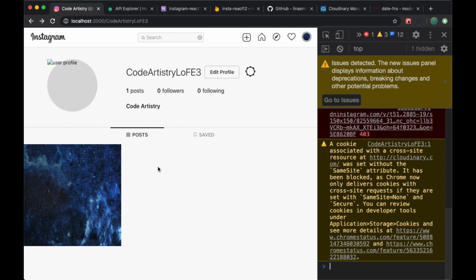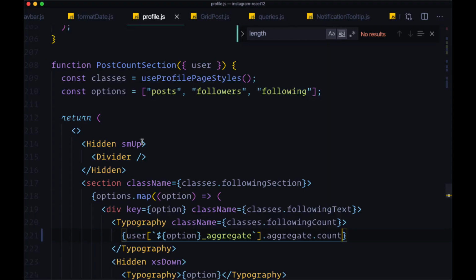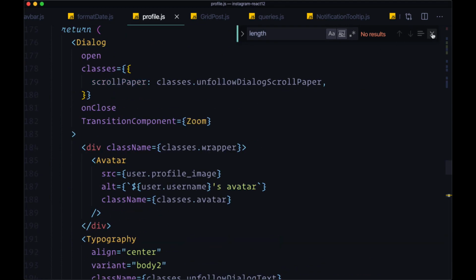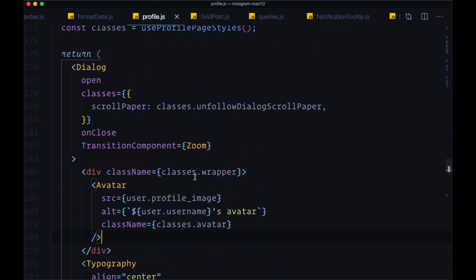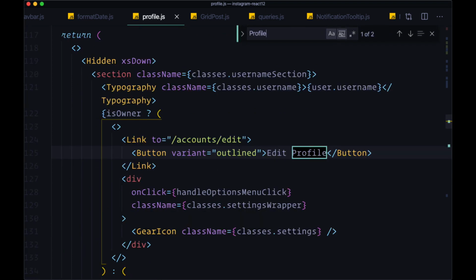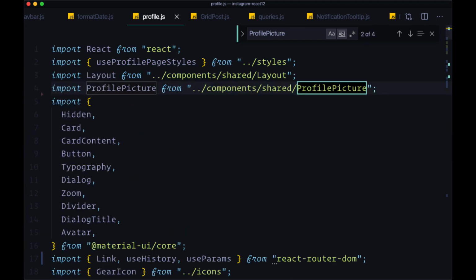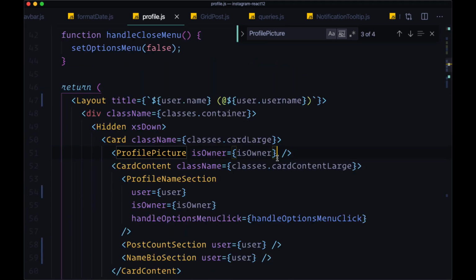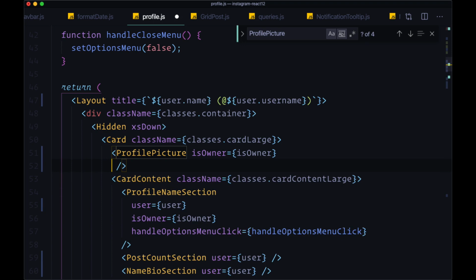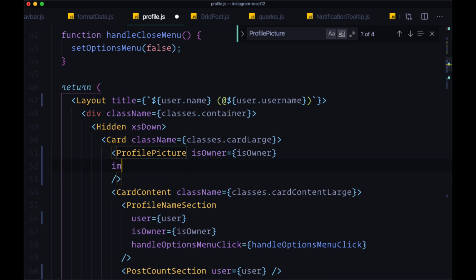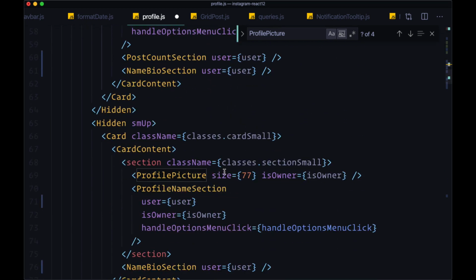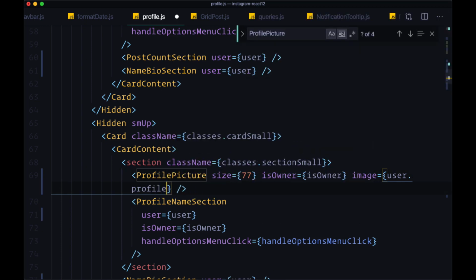Good. Now we do need to pass down the profile picture. It looks like that's not being passed down correctly. So we need to look for profile picture, and instead of just passing down is owner here, we also need to include the image prop and provide user.profileImage. And let me check the other one. We want to pass down image to that too, user.profileImage.